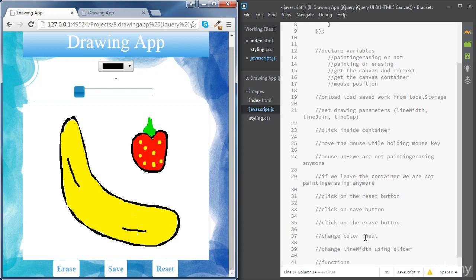Then we're going to write code for changing the color input. So once we pick a new color, we're going to make sure that we change the stroke style property. And if we start painting, we're going to use that color. So we're going to write code for this. And then we're going to write code for changing the line width using the slider. Okay. And finally, we're going to write any functions we need for our code. So in the next video, we are going to start writing our code.